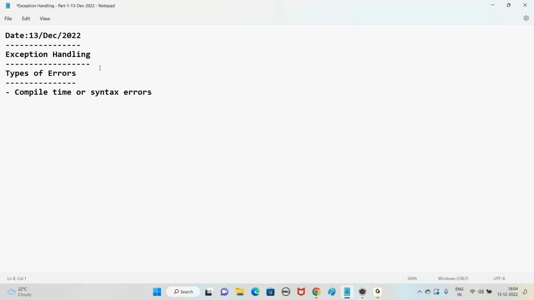When you are writing the code in Eclipse, it will highlight the errors using red color lines. Based on the message given by the compiler, we are going to rectify it. These compile time or syntax errors are taken care of by the compiler. Like semicolon missing, curly brace missing, using a variable without declaring, calling a method without defining, spelling mistakes, all these come under compile time or syntax errors.